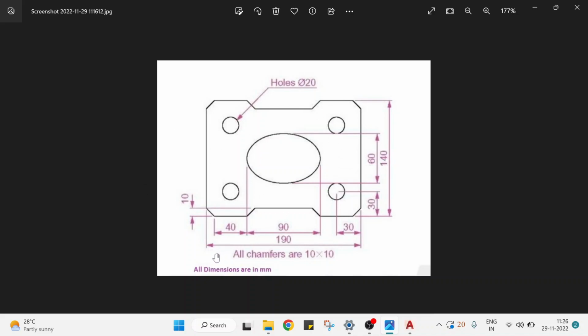I will see that the length is 190 and the height is 140, with ellipses of 60 and 90. I have four small circles, four holes of diameter 20. So it is a simple diagram, and we will start drawing it. The first and foremost thing is I will complete this outer portion, then I will come back to this inner portion. To start with, the initial length is 190 mm.